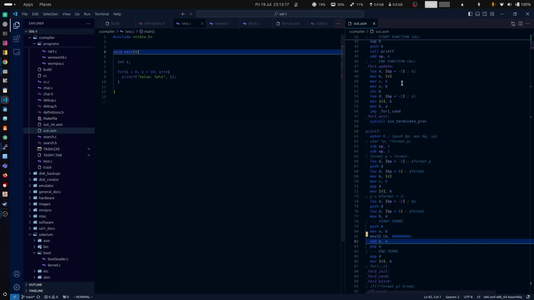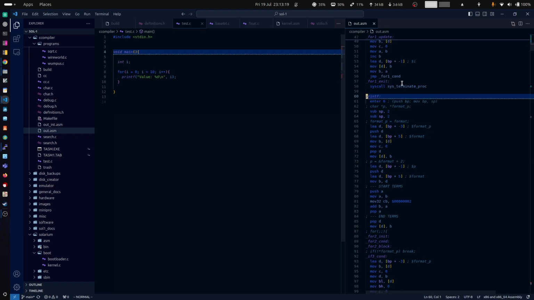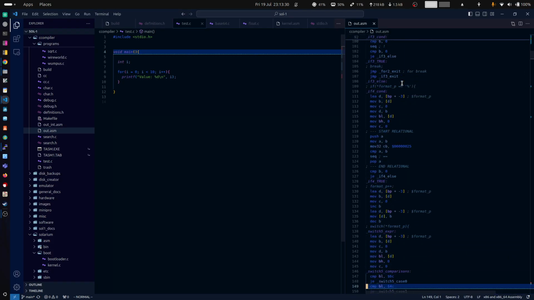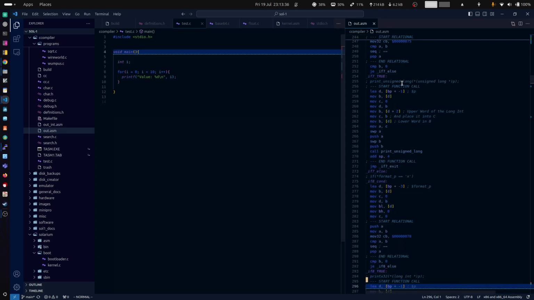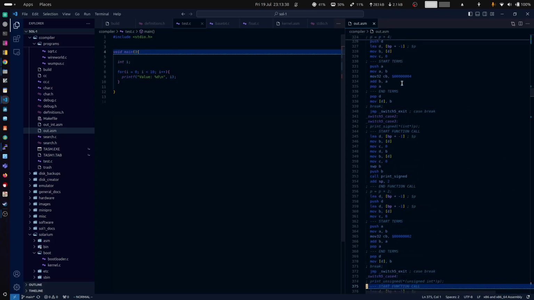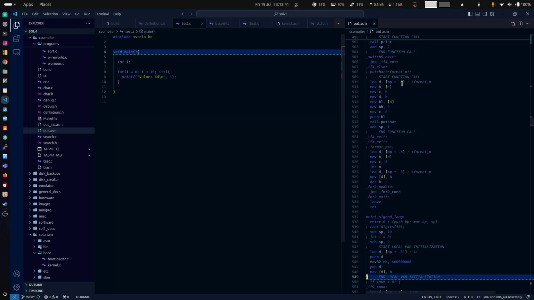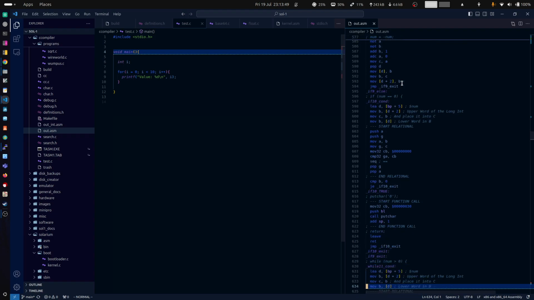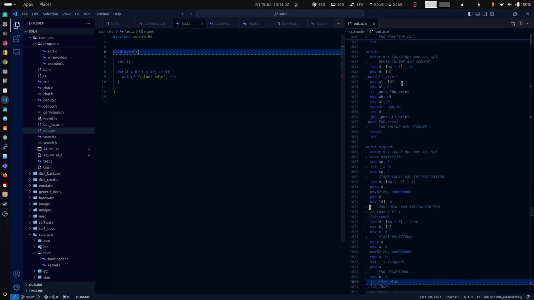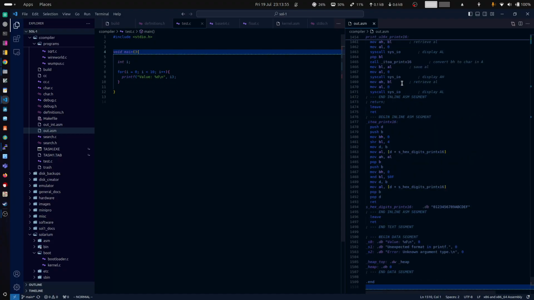Now all the rest here are the libraries, so it will only insert assembly for functions that are used. So printf is used, so it will add the assembly for printf. Now printf references other functions, so it will recursively add whatever functions that printf needs. For example, if you go further down, there's this print signed long, which printf uses, so it will add that, and so it generates all the assembly like that for the entire program.